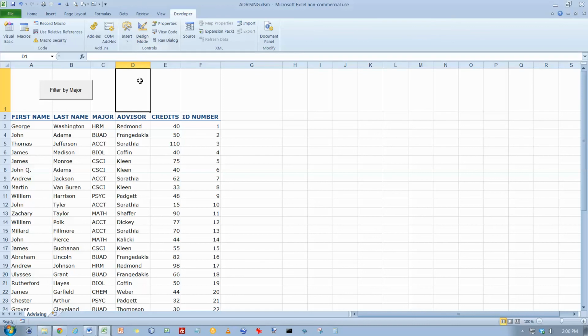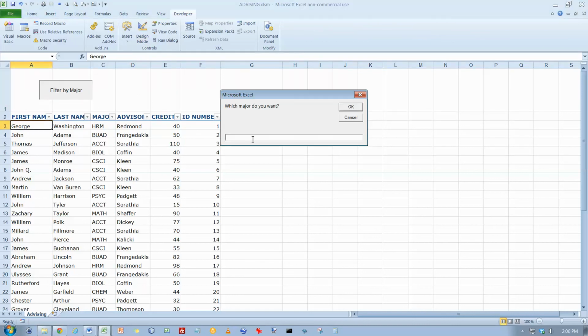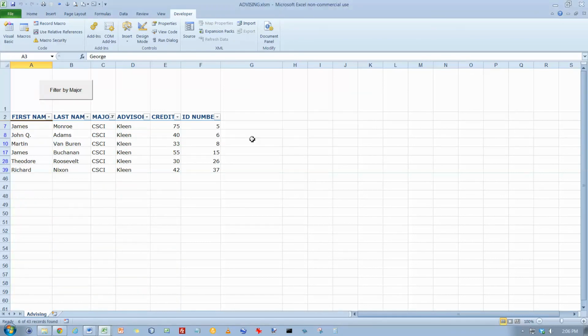And I'm going to turn off design mode, and now if a user clicks on Filter by Major and they type in a major, type in CSCI again, click on OK, it invokes the BUAD major macro, and allows me to type in whatever I want in the input box, and then it carries out the macro. So you can make it even easier for macros to work by adding buttons here.